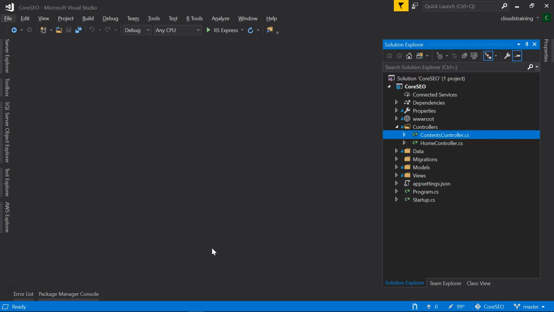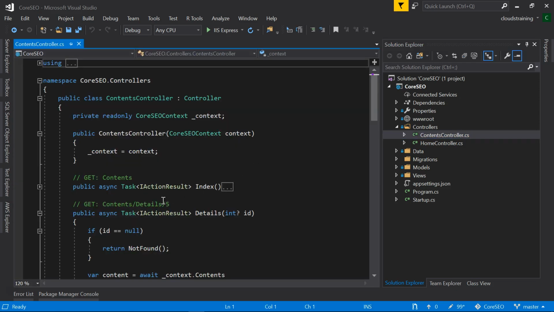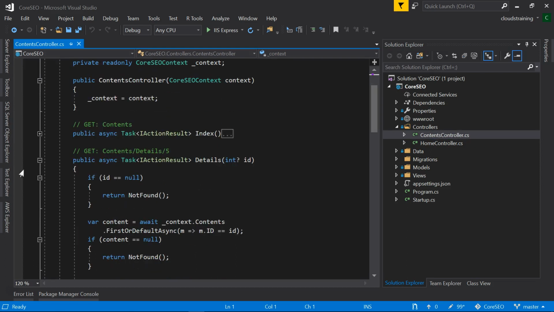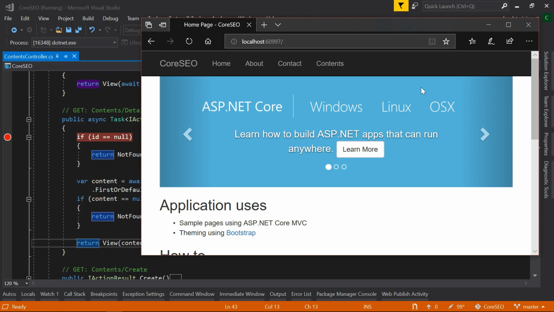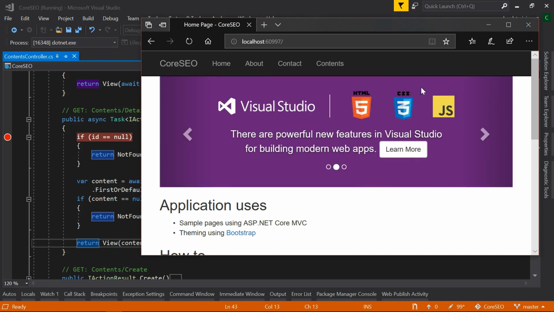In this topic, we will fine-tune the code generated using scaffolding for the contents controller. To improve the performance, open contents controller and put a breakpoint for the details method. If you are new to programming, a breakpoint is helpful for you to debug the application. Run the application. Instead of running Control F5, this time hit F5. It might take a moment to load for the first time because it is running in debug mode. Once it is loaded, click on the contents.